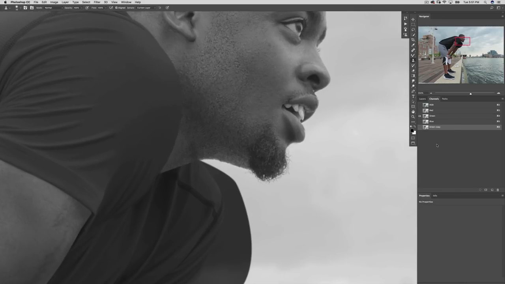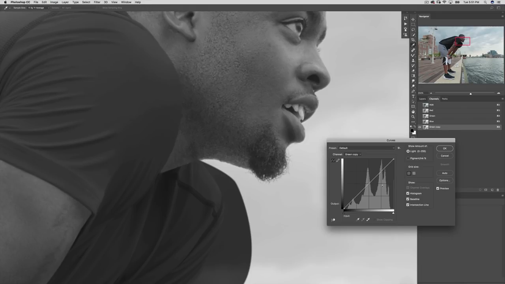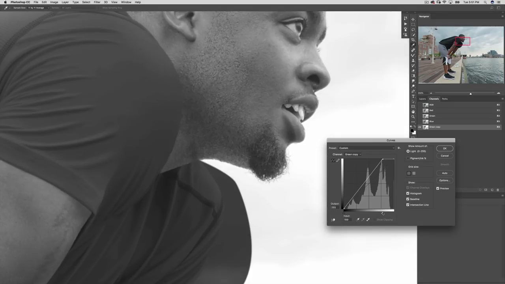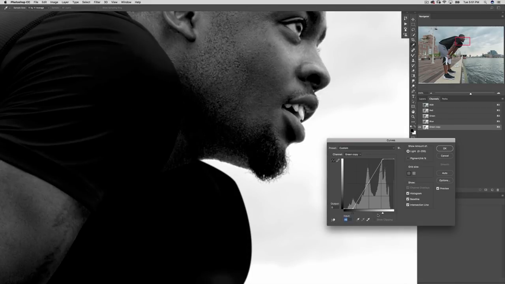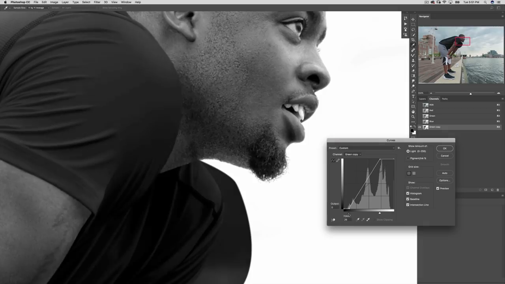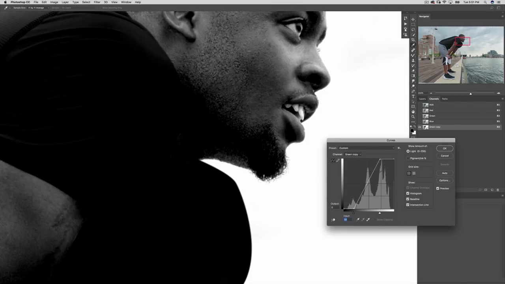And I'm going to bring up a curve and apply a curve to this copy I just made. This is the process that I use to create a channel mask. I'm going to add contrast. Try not to destroy too much information right here along the edge, and try not to fill in too much by dragging up the black point.